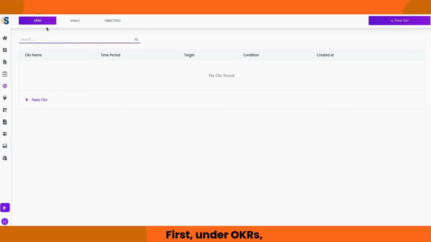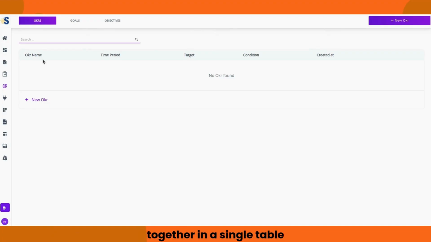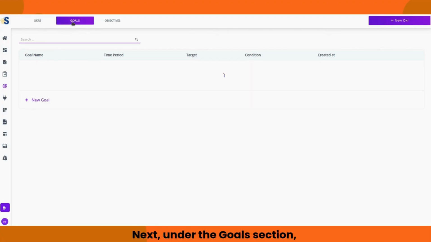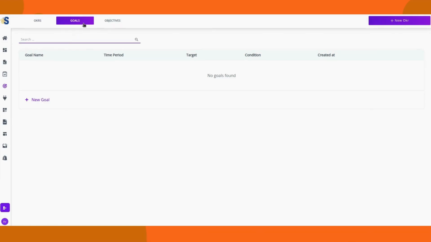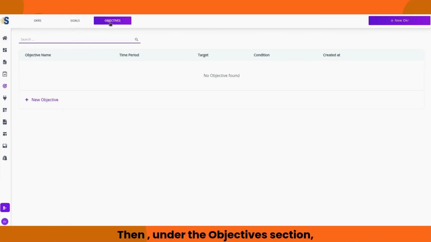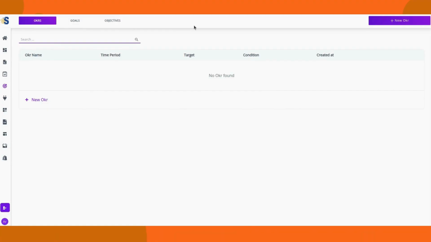First, under OKRs, you can view all the created goals, sub-goals, and objectives together in a single table. Next, under the Goals section, you can view all the goals along with their related sub-goals. Then, under the Objectives section, all the created objectives are listed separately. Right now, all the sections are empty, as we are about to create our first OKR.